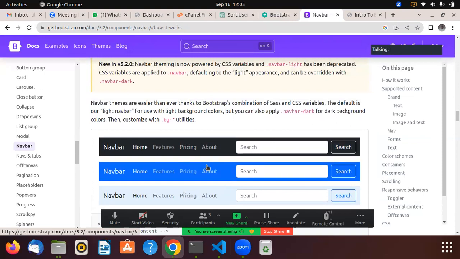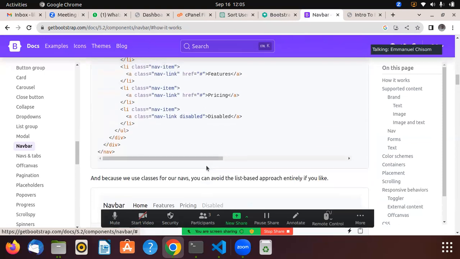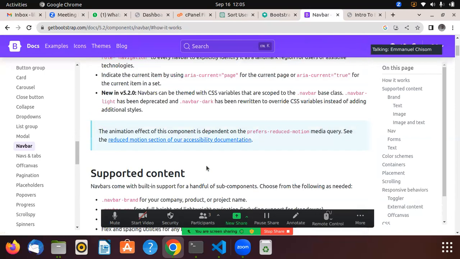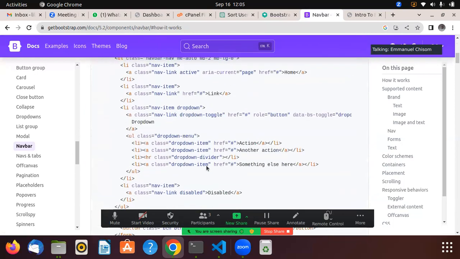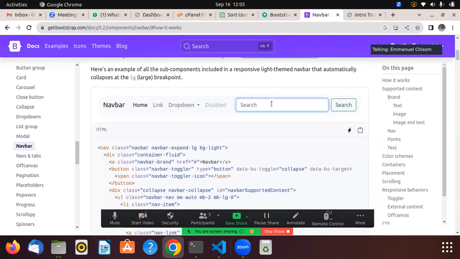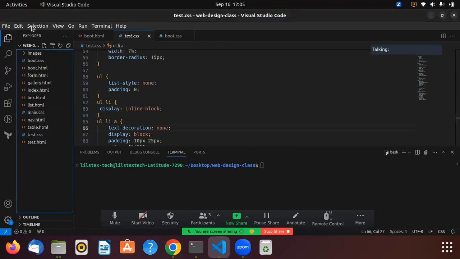Now, what do I do if I want to create a navbar? Just come here and select the one that is closer to what you want to do. Let's say I want a navbar that has a search bar, just like this one, but it shouldn't have a drop-down. I will remove the drop-down. What do I do? Come here and copy the code. Let me create a file called root nav, that is bootstrap navbar.html.